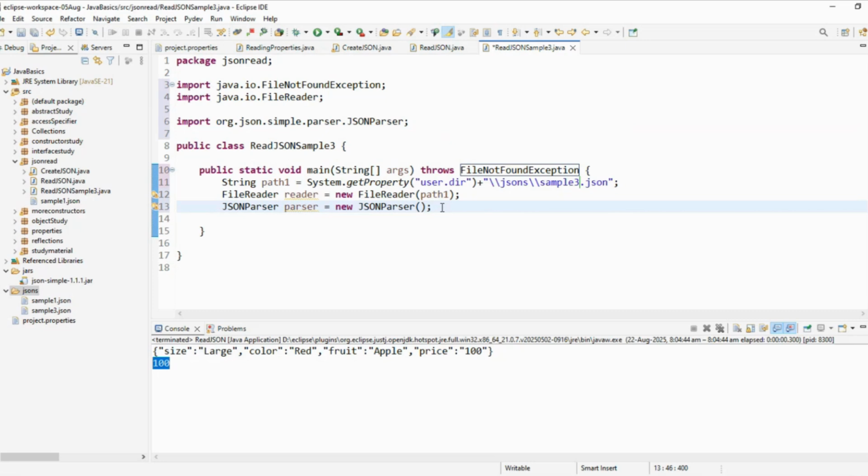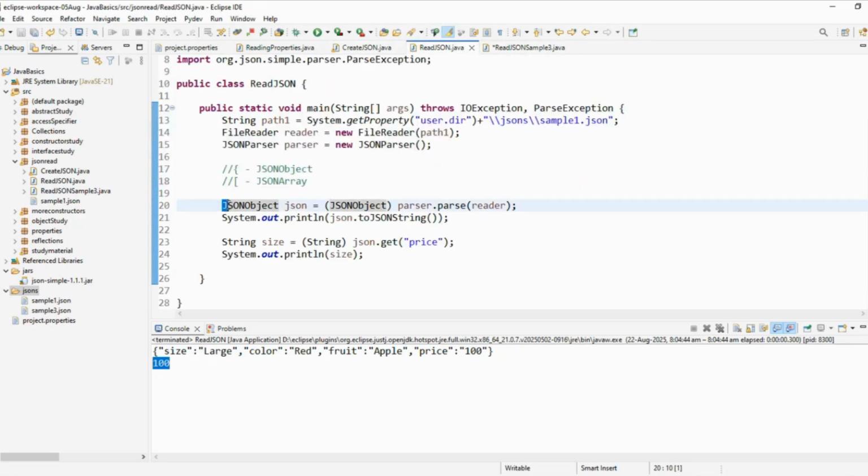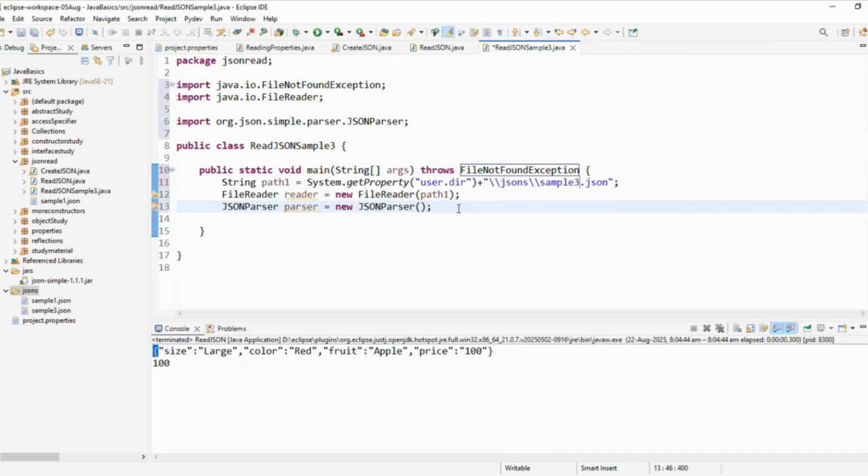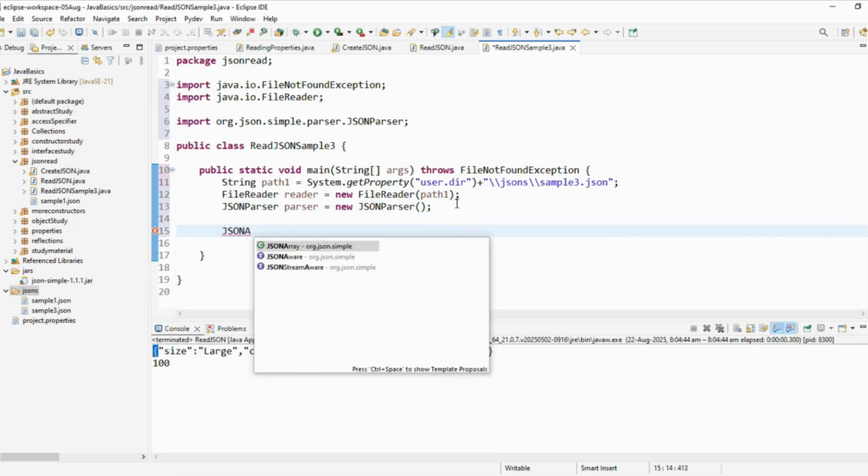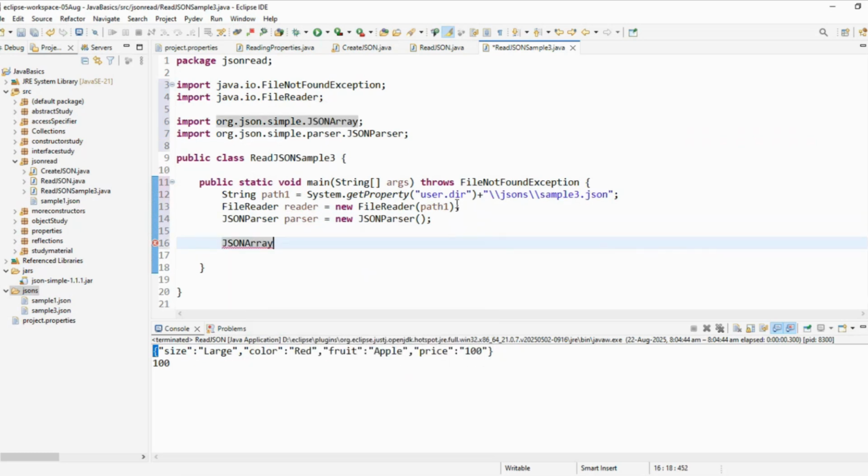Okay, now I have started this as a JSON object because my JSON is starting with curly brackets. Now here, my JSON is starting with square brackets. So I'm not going for a JSON object now. I will go with my JSON array. This is a trick. This is a trick to remember.